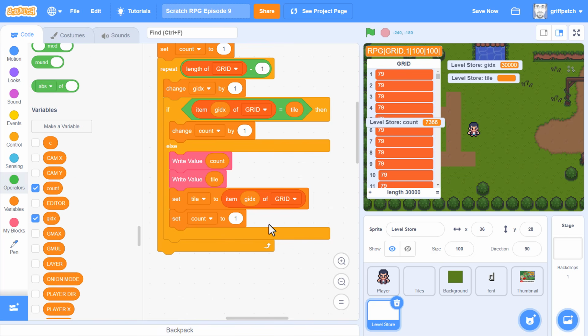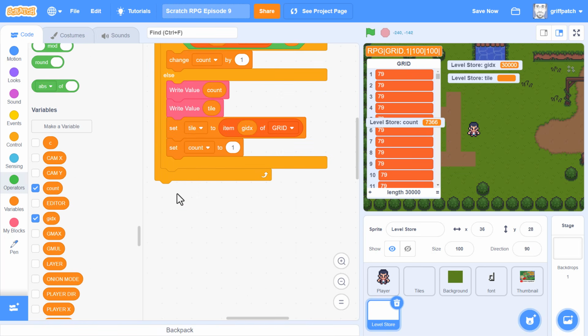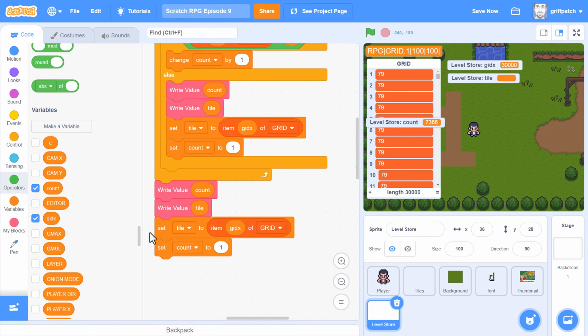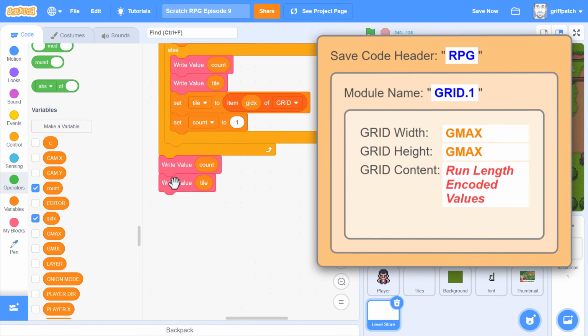Okay, so that is pretty much the shape of it. We loop around counting up runs of tiles and record the results when we find the next tile type. But be careful, because when the repeat loop ends, we still have a tile and a count to record. So pop in a final write count and write tile down below the loop as well. Perfect. Lastly, we'll terminate this grid module with a single write end.